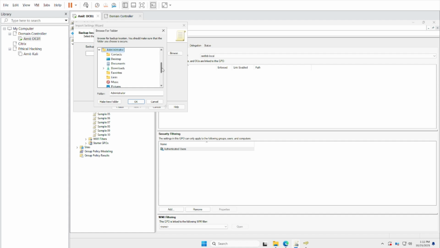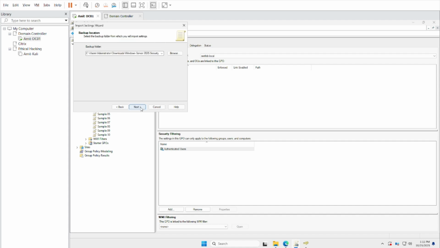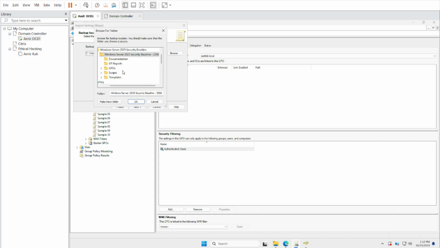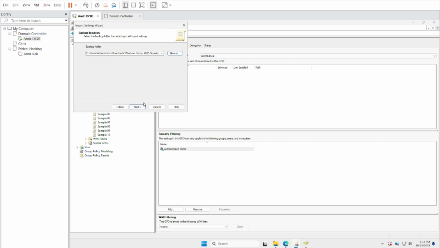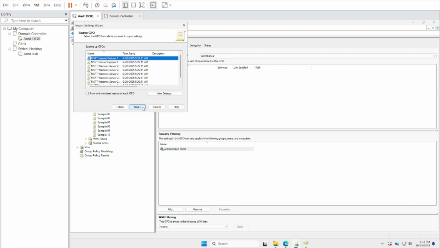So I will go into my downloads. Done. Server 2025. Then I have baselines. Let's see, no backup found. We have to go further down. We have GPOs. So there are many settings that came in.